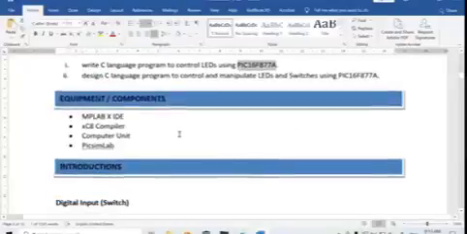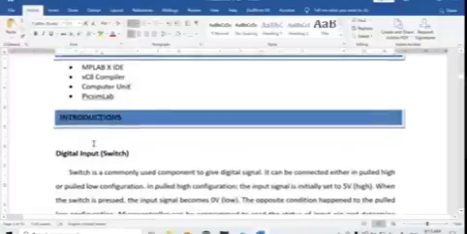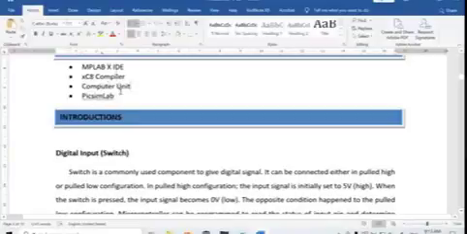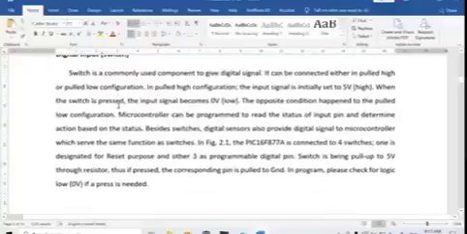So equipment required would be MPLAB X IDE, XC8 compiler, computer unit, and also the last one PIC SimLab. So you're going to do everything simulation based. So these are the instruments and software that are required. So we look at the introduction first.